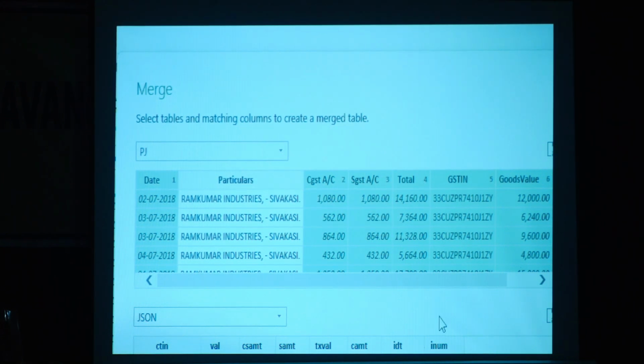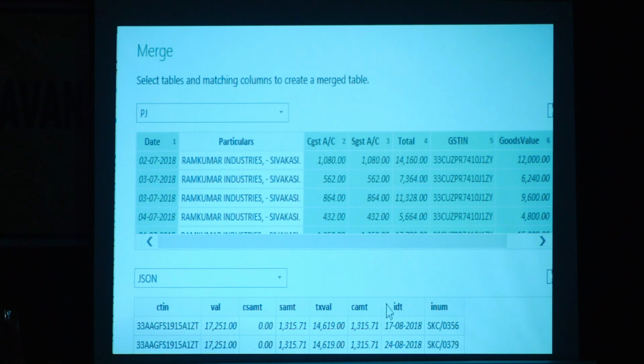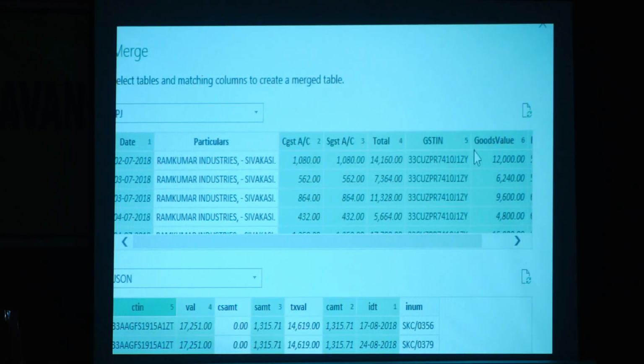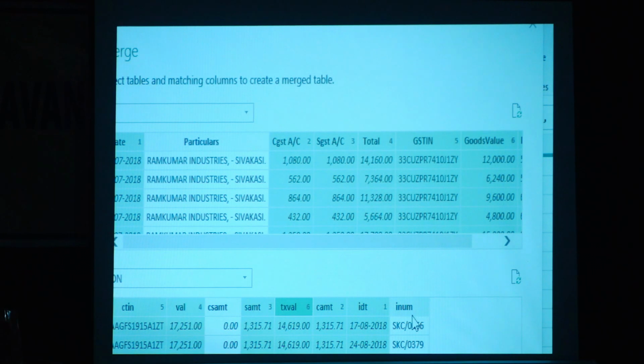In the same order, you select in the bottom. First column is invoice date, select the date. Second column is CGST, select the C amount. Third column is SGST, S amount. Fourth column is total value. Fifth column is GST number. Sixth column is goods value, taxable value. Seventh column is invoice number.